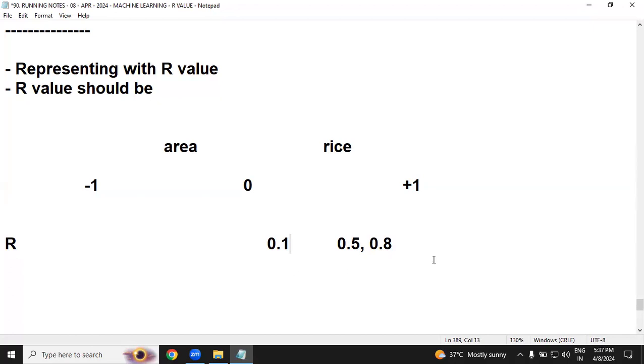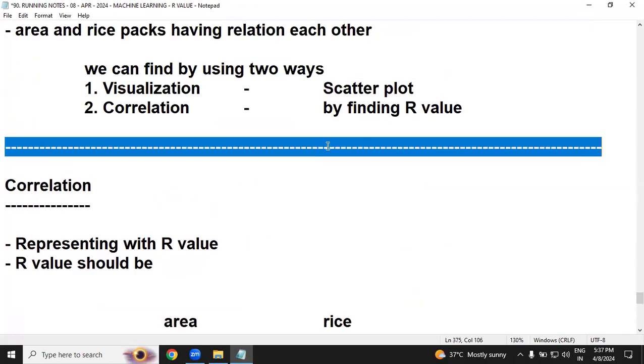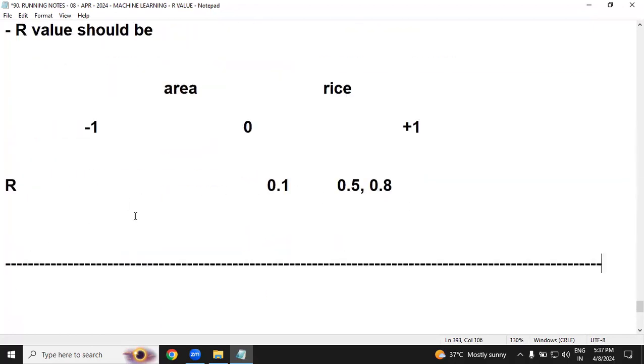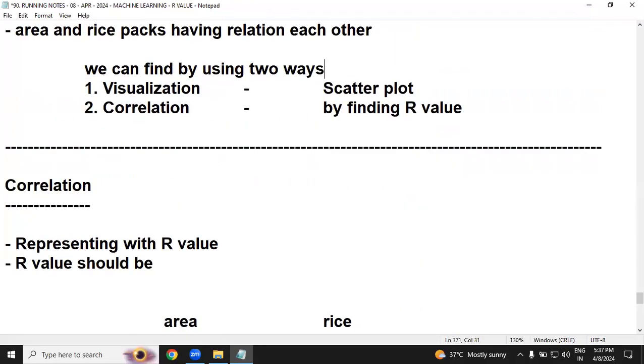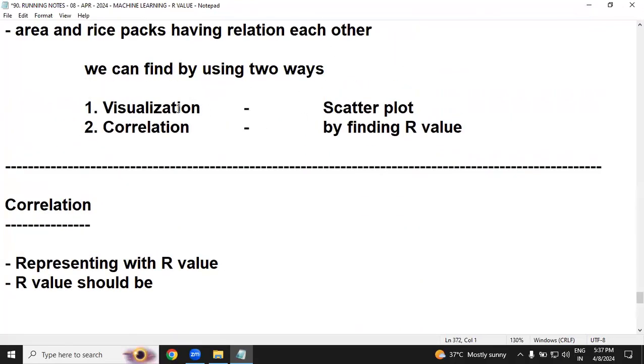Good. Let me do the calculation. I hope you understand. How can we find the relation? There are two ways. First one is visualization. Second one is correlation.